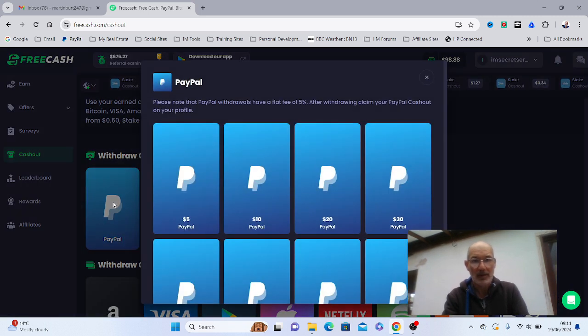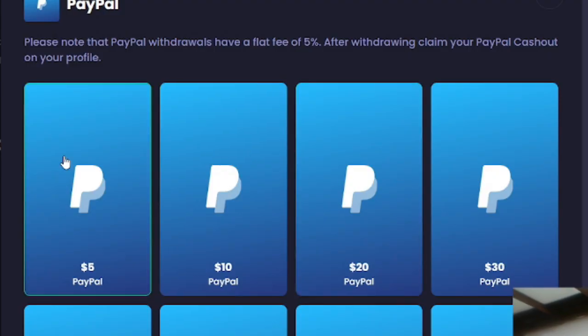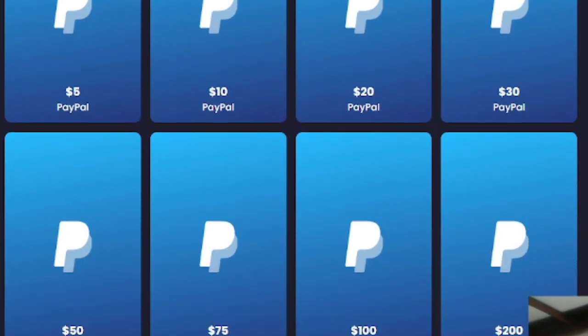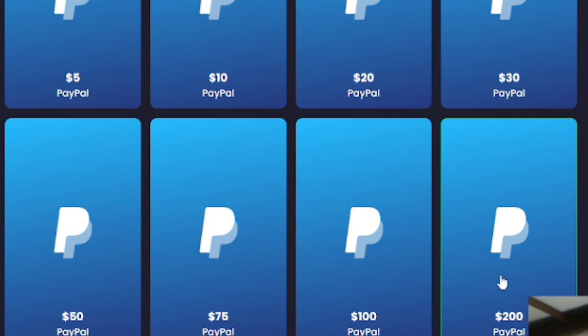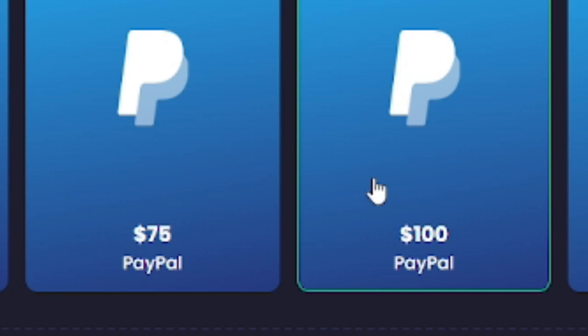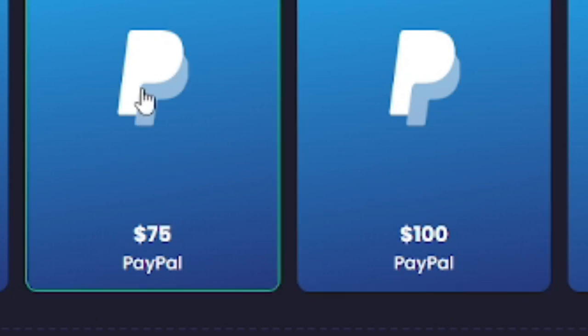So let's click on the PayPal button here. And as you can see, there are loads of denominations. You can withdraw from as little as $5. So you could do a task here, do some offers, and then withdraw this $5 every single day if you wanted to. But I tend to leave mine in here and come and withdraw every couple of weeks, 3 weeks, something like that. And as you can see, we can go all the way up to $200 that you can withdraw in one hit. But we're going to try the $75 here. We've not quite hit the $100. So we do the $75, and we just click on the $75 here. So that pulls it down here.